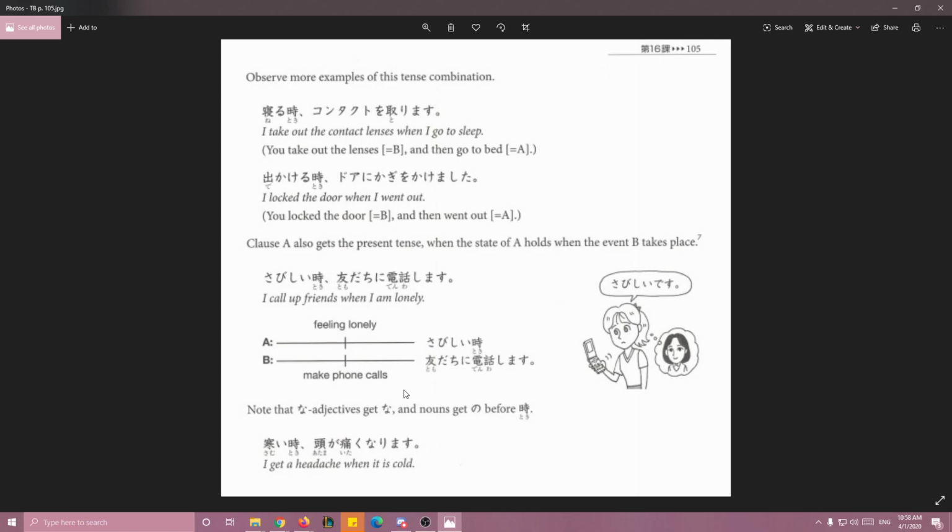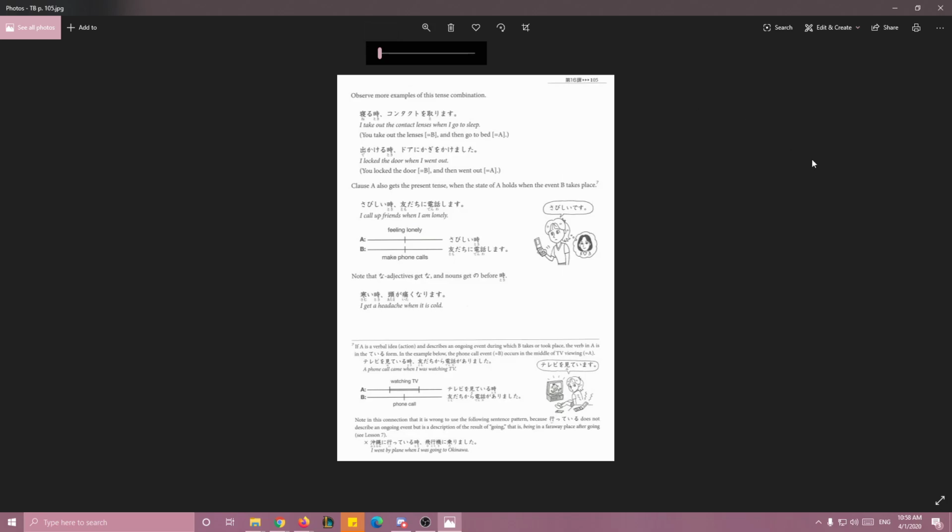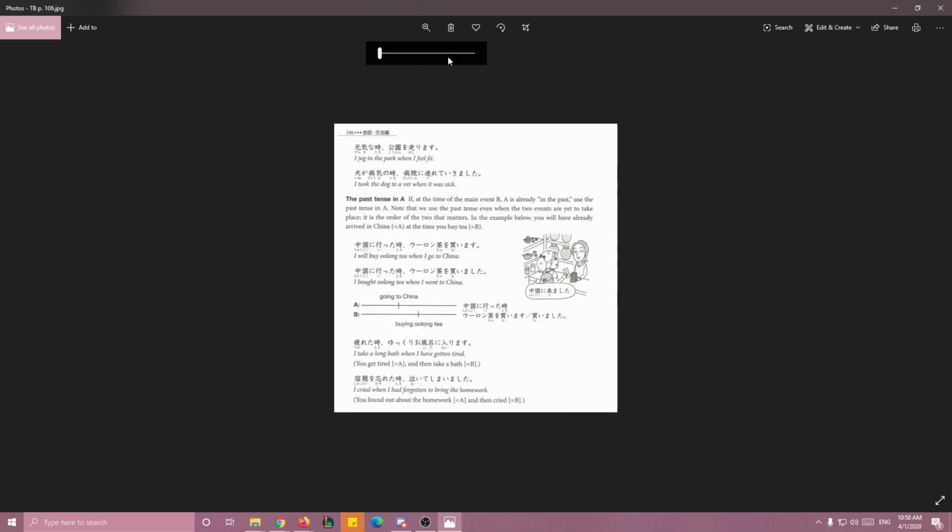Something to notice here, if you are ever going to be using na adjectives with this kind of grammar point, you are going to keep the na in your na adjective. And nouns would get no before toki. So let's look here. We have another example. This time we're still going to be using our i adjective. So, 寒い時, when it is cold, 頭が痛くなります. My head starts to hurt. I get a headache.